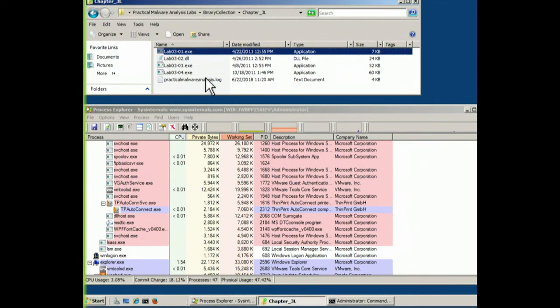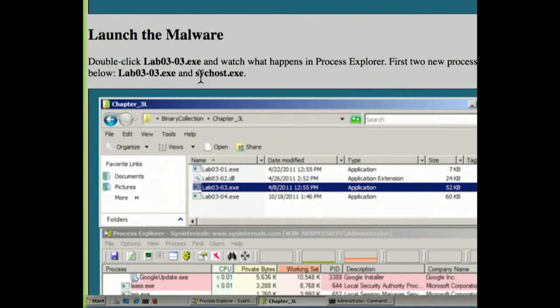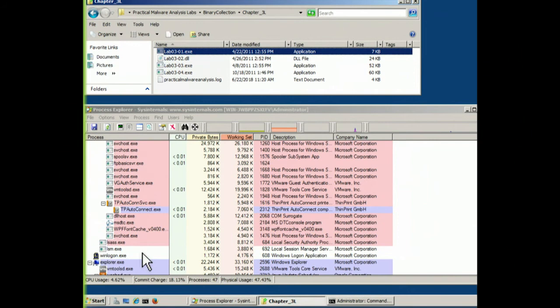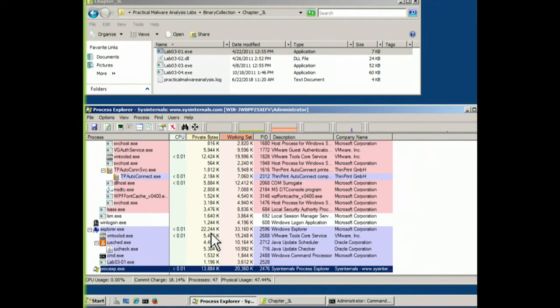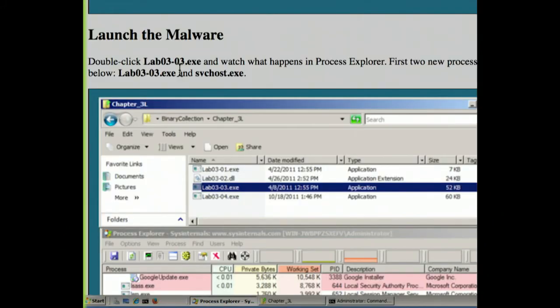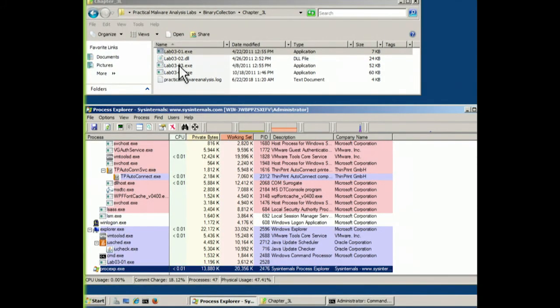I'm going to run Lab 0303, and I want you to watch what happens down here. Now that I've explained the general structure of Windows processes, this is user land, and every process has a parent and a child, and everything that belongs to the user is down here as a child of Explorer, and everything else is pretty much a child of Windows. So let's run this Lab 0304, right? Or is it 303? Okay, 303.